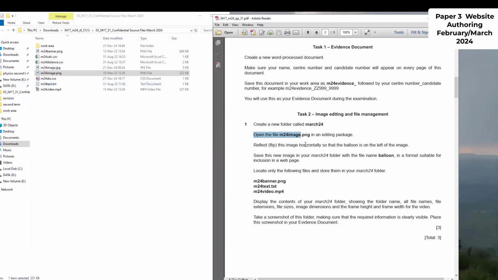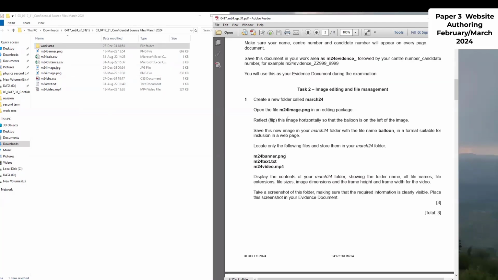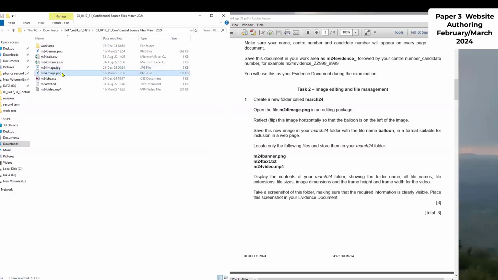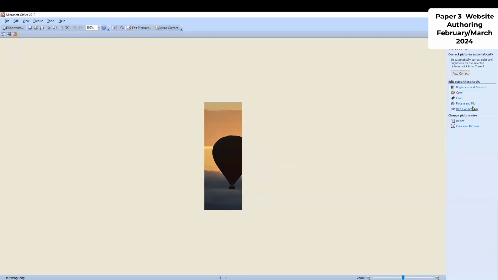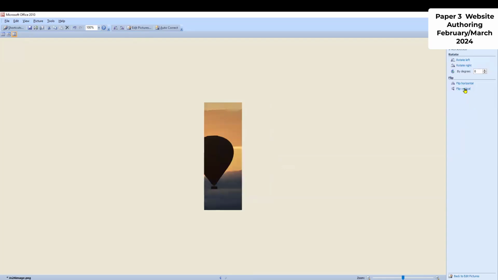Okay. We want to edit this image and reflect it horizontally. So this is the image that they want. For me, I prefer to use Microsoft Picture Manager. It contains all the tools that I need. So right click, open with Picture Manager. You can see the balloon to the right side. We want to reflect it so it will appear on the left side. So from edit picture, go to rotate and flip horizontally.